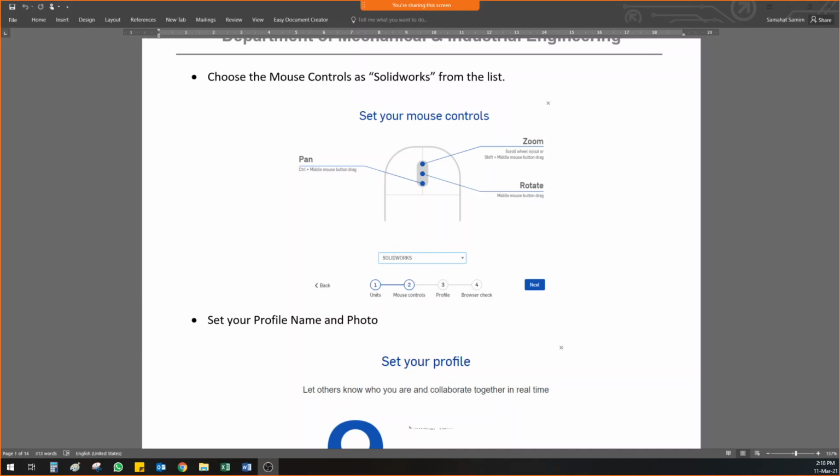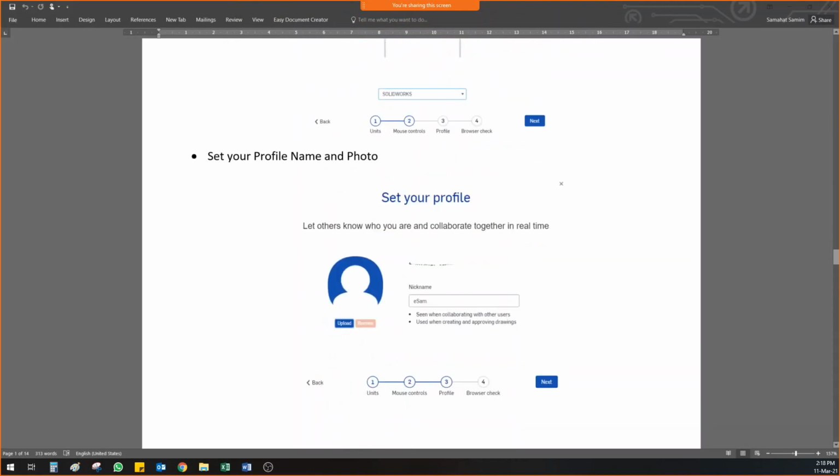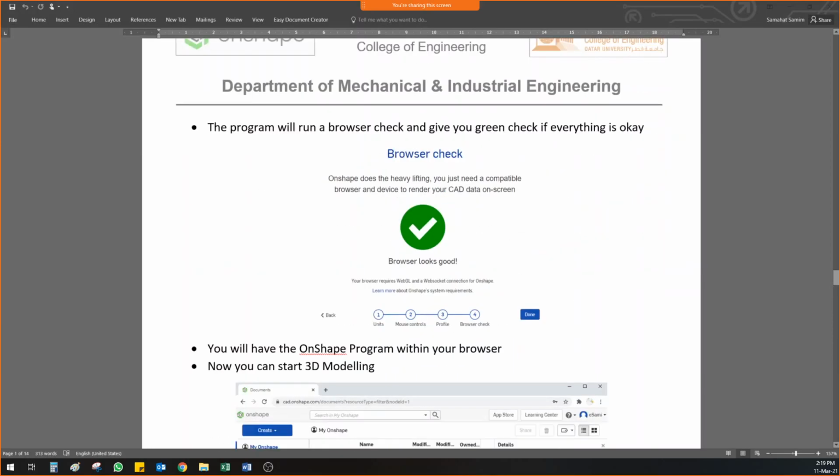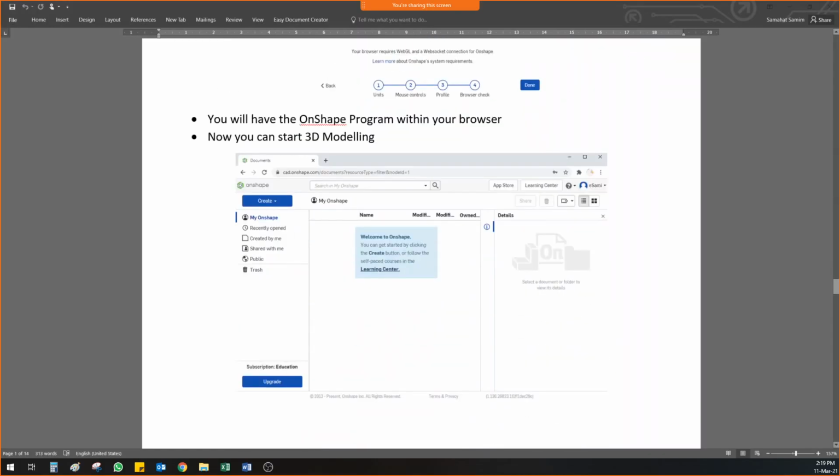Once you choose SolidWorks, the mouse settings will be the same as in the SolidWorks program. Next, you have to put in your profile name. Make sure you put your correct profile name so I can identify you, or if you want to use an alias, it's up to you. Later on, it will check that your browser is good enough for running the software. Usually it gives you problems if you're running another type of browser, but with Chrome it did not give me any problem. So once I click OK and done, you will be in the Onshape program.